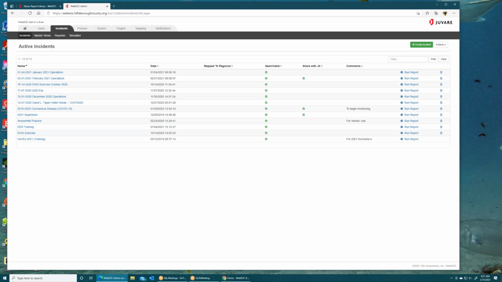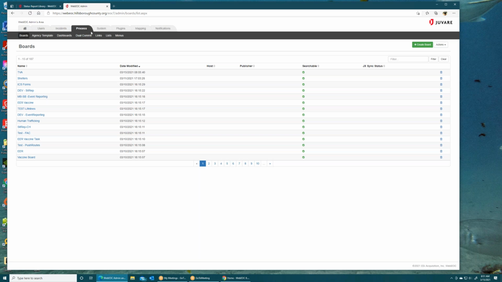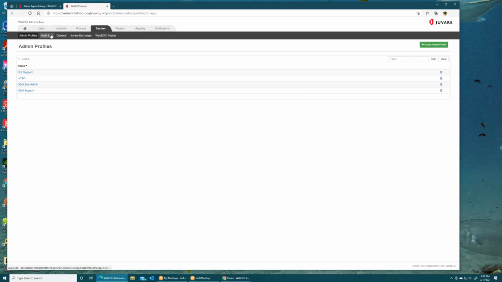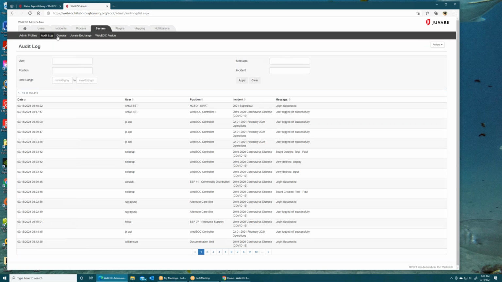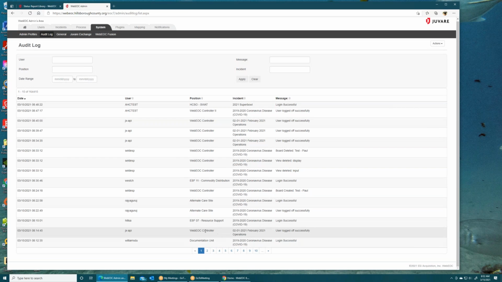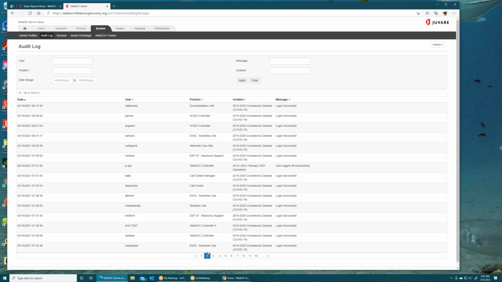There's a couple of different ways, and none of them are really good. So there's the audit log. You can see who logs in here, and you can filter it by position, for example. You can see everyone who's logged in at the moment. You can do it by HCSO position, for example, and see what's in there. You have to make sure you have access to the audit log.